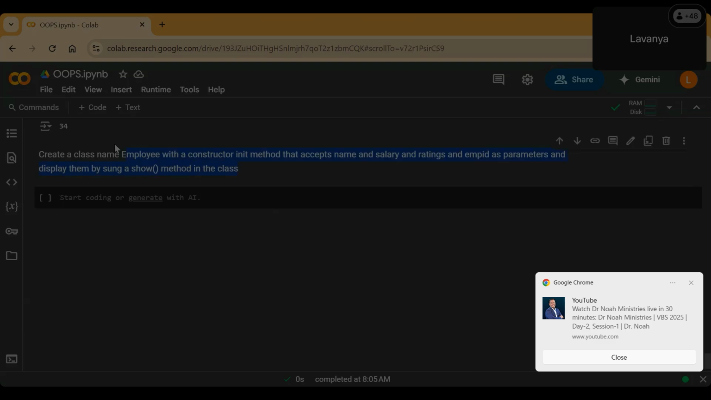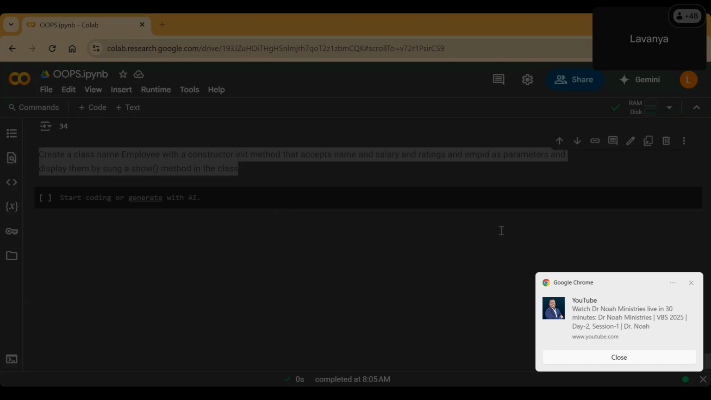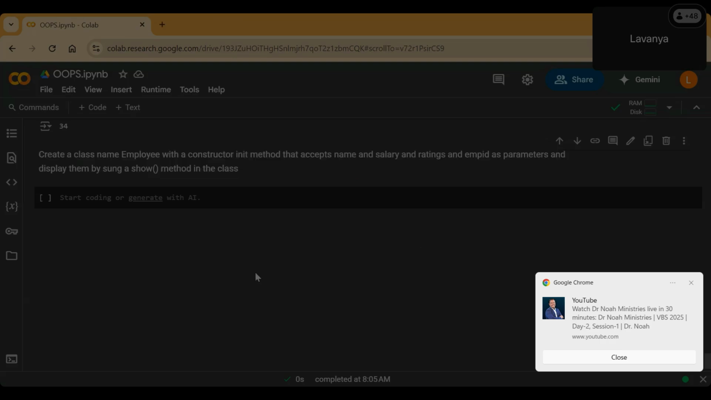So this is your question, guys. You have to create a class Employee. You have to fill in the details of the employee, like name, salary, ratings, and employee ID, in the init method. Then you have to create another function, show, and in that show method you have to show all the things. And try to take the input from the user. Now, those who are having any issue with their code can tell me. Otherwise, if you are done, you can do this question.